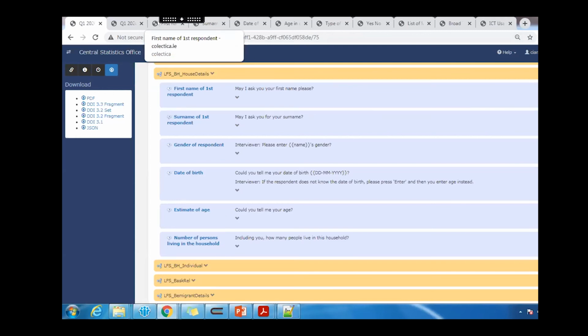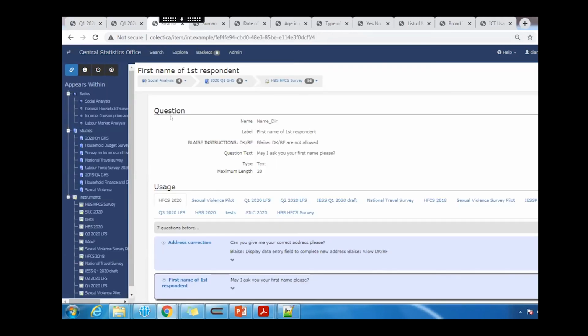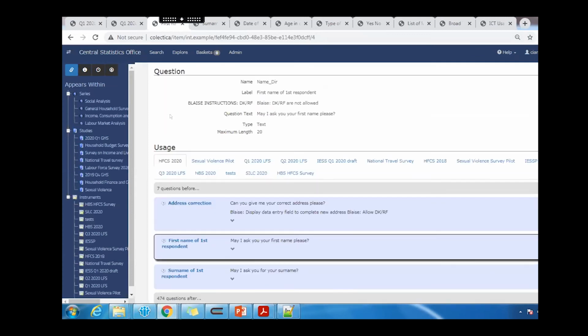And just as a glimpse here, at question level, there is extra metadata around the name. We have the label, which carries through across the whole DDI life cycle. We have a few Blaise instructions. Although we're trying to be transparent in the output of Blaise that comes from Colectica, we also add it in as a note, just in case Blaise ever need to come back and double check it based on the technical spec. And we have the question text: may I ask your first name?